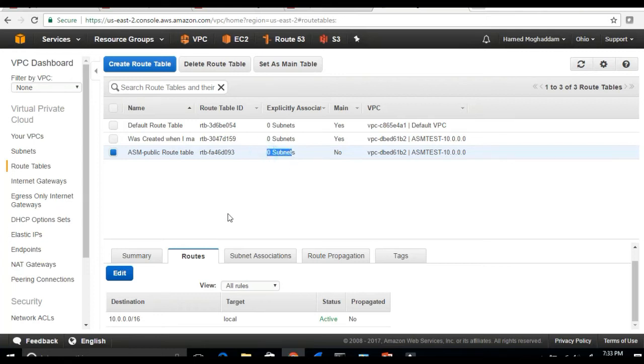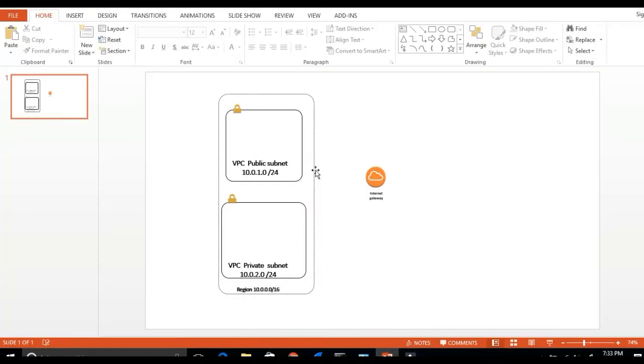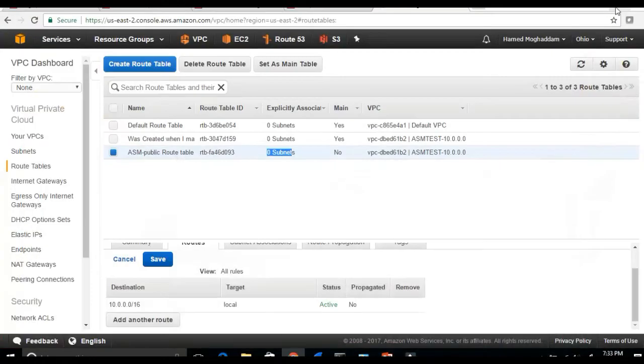But what I'm going to do right here is highlight. I'm going to edit. Then here, I'm going to add another route. Why is that? Because I want to make sure everybody from here can get out to the internet. So I'm going to say, add another route. Then I'm going to put 0.0.0.0, slash 0. This means anything.